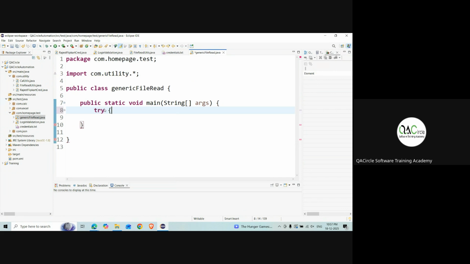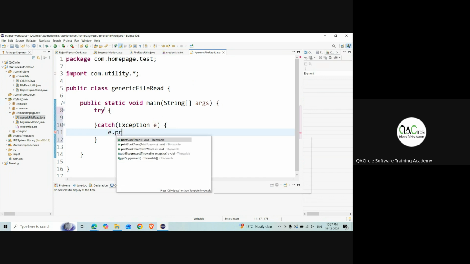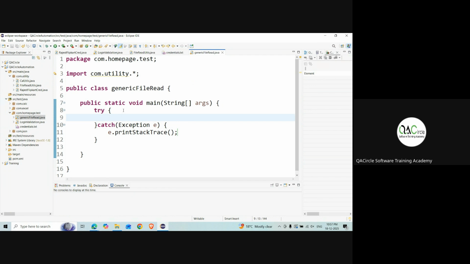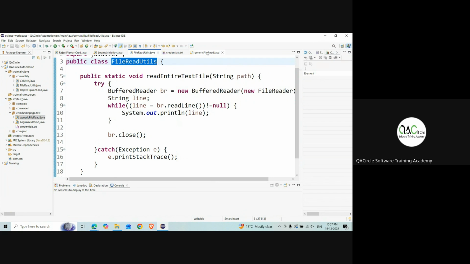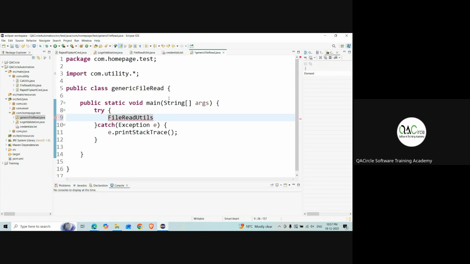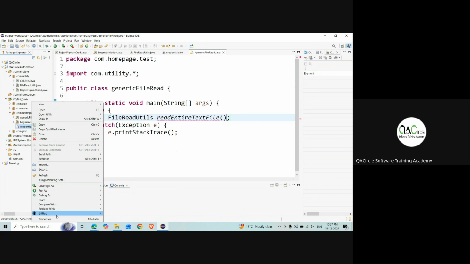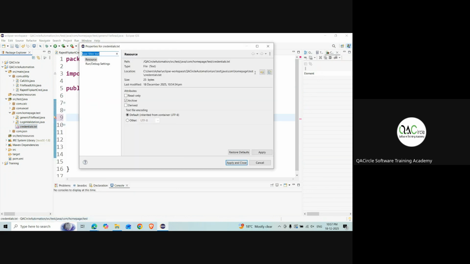Try. Let me write catch, Exception e, e.printStackTrace(). Can I write here? Where is file read utils? Can I just copy this? Can I write like this? The entire text file. Can I give the path of this text file? Don't you think it's very, very simple now? Tell me.